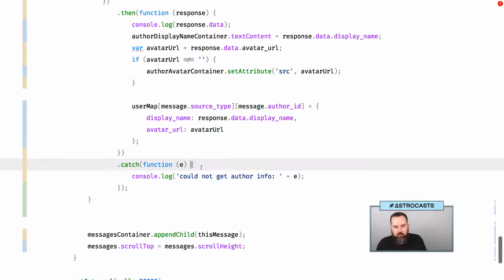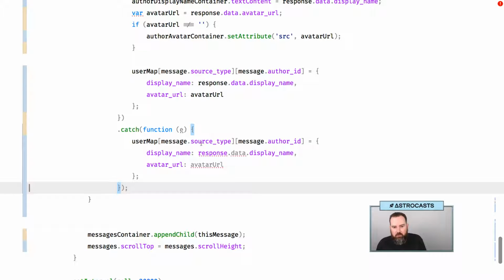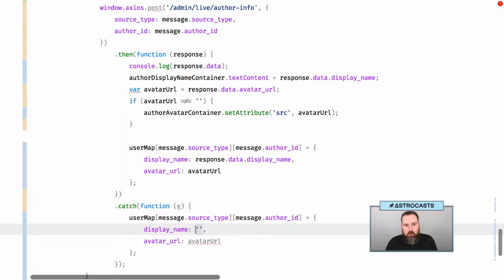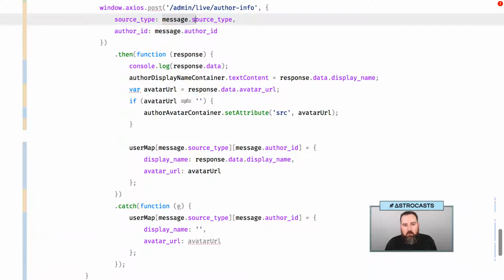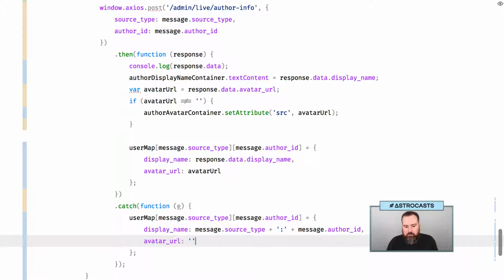We should probably also do something here in this case as well, because if there's a failed user, chances are they're going to continue to fail. So we'll do display name can be, let's go back to the old format we were doing, where it was source type :ID. Message author ID. And avatar URL will just be empty string.